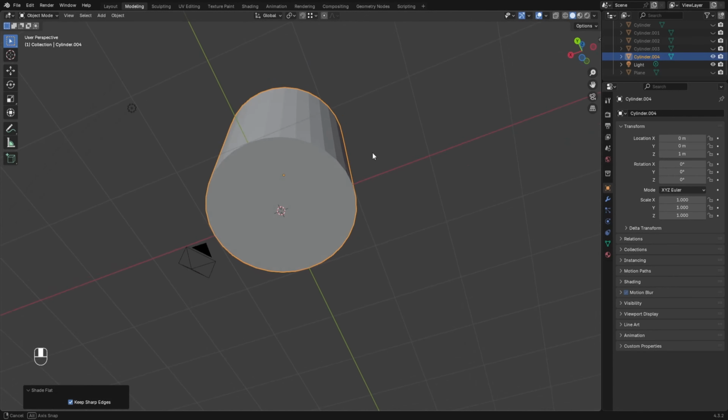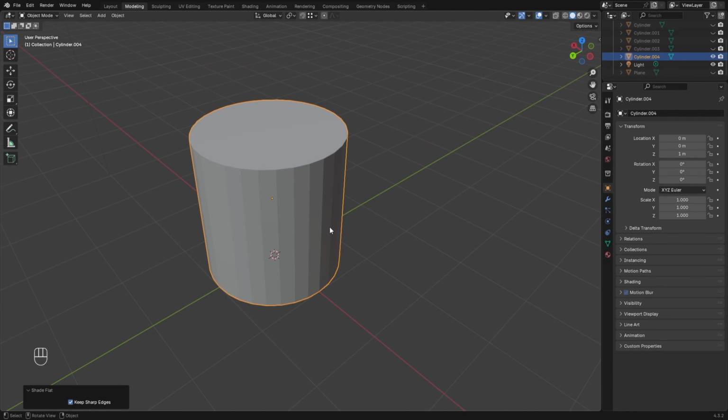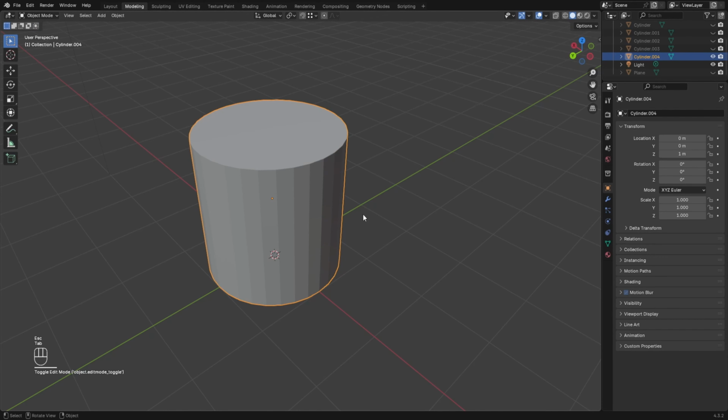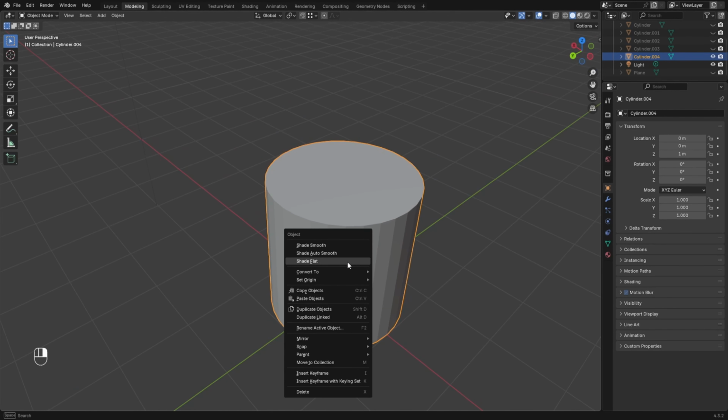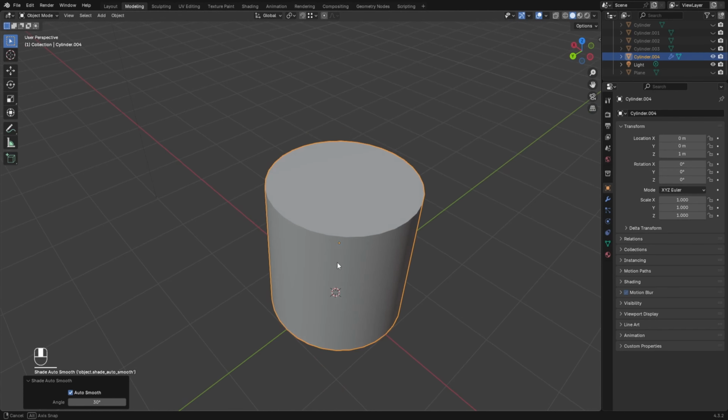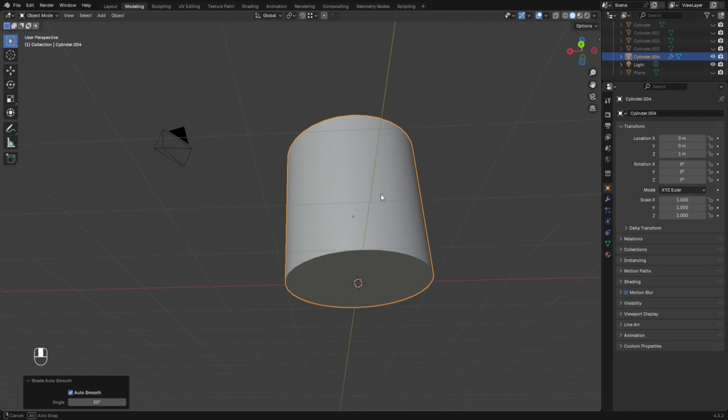And now, if we go to Edit Mode and we do Control R, we see that the geometry is flowing. We can make edge loops. Okay, but as you have seen, when we do a shade smooth or shade auto smooth is better.